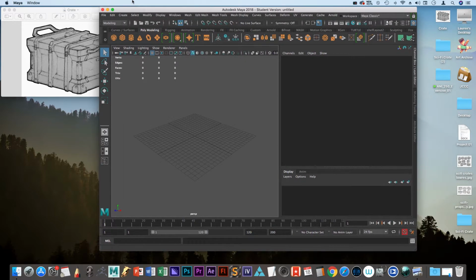I'm recording the tutorials for the Sci-Fi Crate, but I want to take a moment to address something that's really important, and that is the importance of creating and setting projects before you start building anything in Maya. It's important because you need to know where things are located when you save them out of the program. And it's also important because Maya needs to know where things are, particularly when it comes to assigning textures.